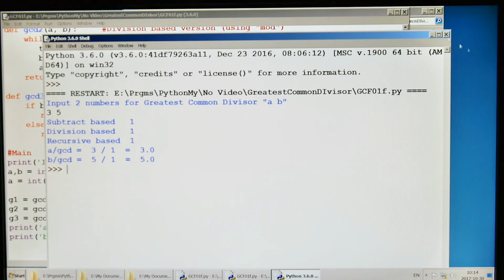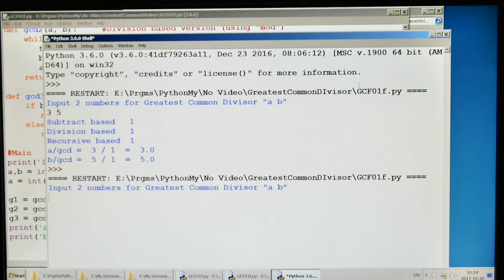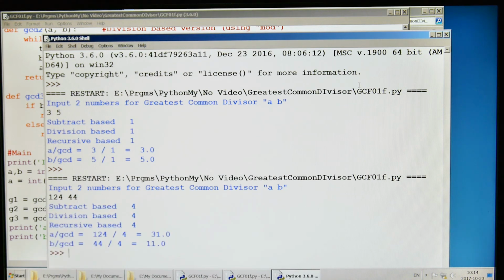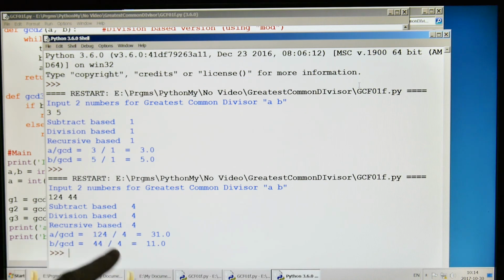Let's use something a little more interesting, like some bigger numbers. Let's use 124 and say 44. I don't know. Why not? Okay, so our greatest common divisor is 4, and we can prove that down here. This gives us a prime number, and this gives us a prime number, so we're pretty sure that's the correct answer.